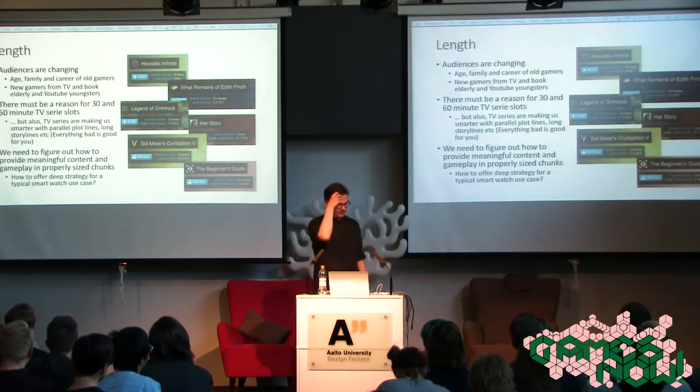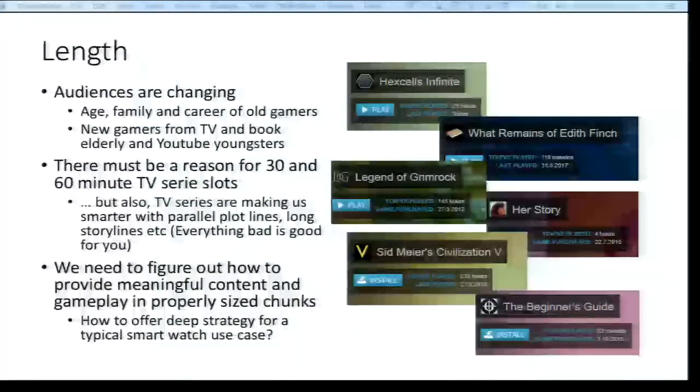The length of the games is another thing I was thinking about. Audiences are changing. Gamers are not only people who play games anymore, and there are a lot of people who can't use 600 hours for Civilization 5, or can't use, I don't know, 40 hours for some adventure game. We have a lot of room for games that last maybe even less than 1 hour, and they can still be meaningful and interesting for the people who play them.